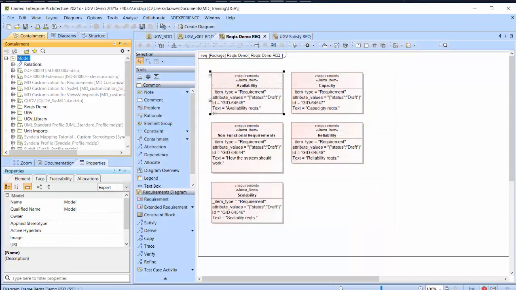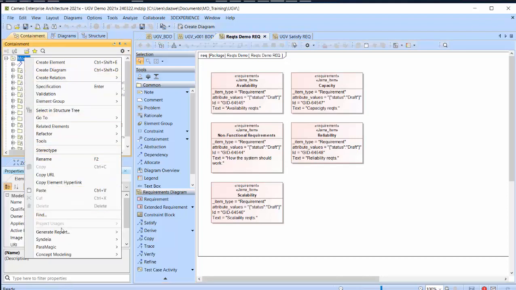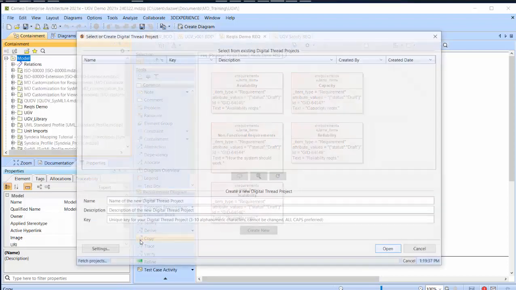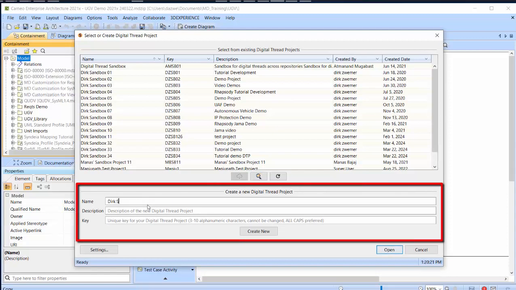Now that Cloud has been selected as the primary store, launch the Syndeia dashboard in the usual way. The first window that appears is titled Select or Create Digital Thread Project. We can create a new project by entering a name, key, and description. Your organization should set the naming conventions that you use so that the confusion about which project is which is minimized. The project key is a unique string of 6 to 10 characters. When these fields are completed, click the Create New button.